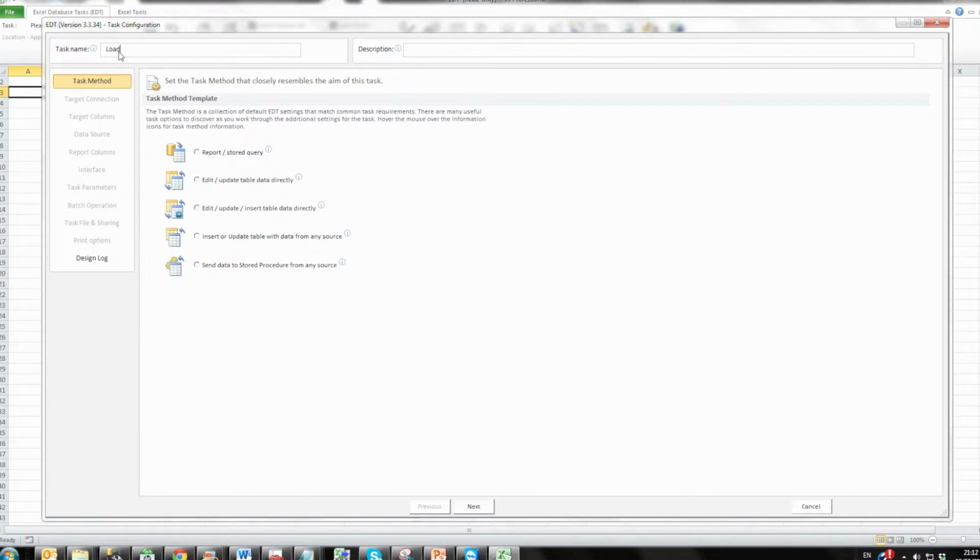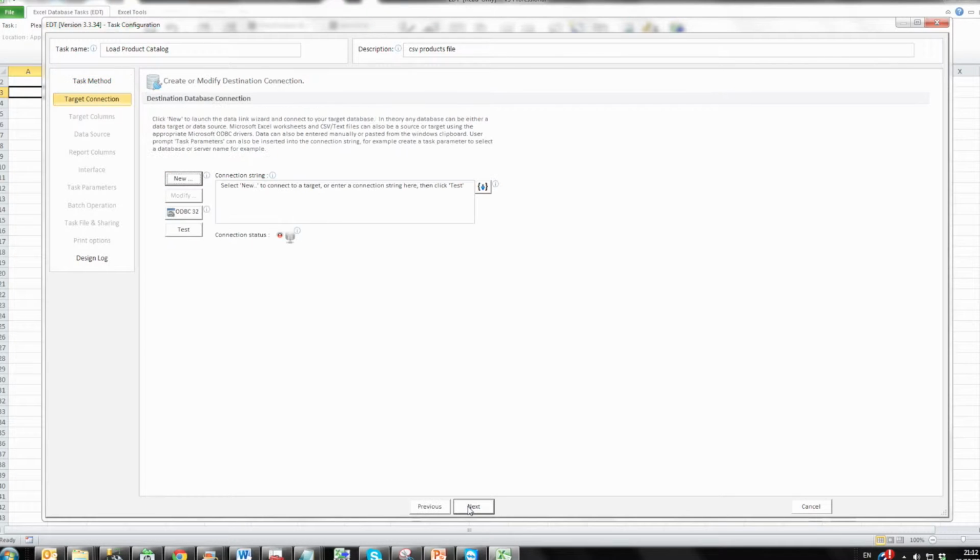We're just going to call this task something like load product catalog. Give that a quick description, and we're actually going to be selecting data to insert or update from any data source, so the fourth one down. Okay, click next, all wizard driven.